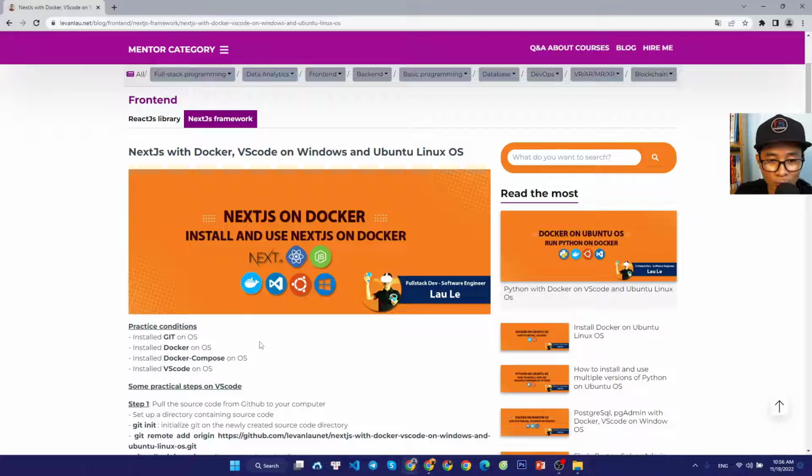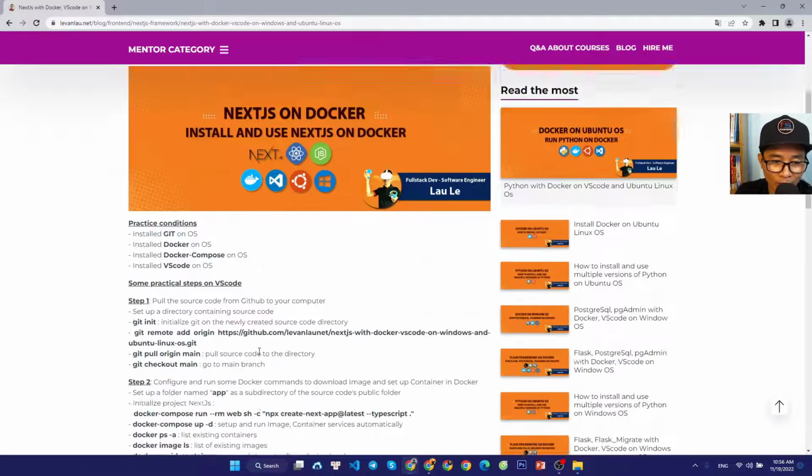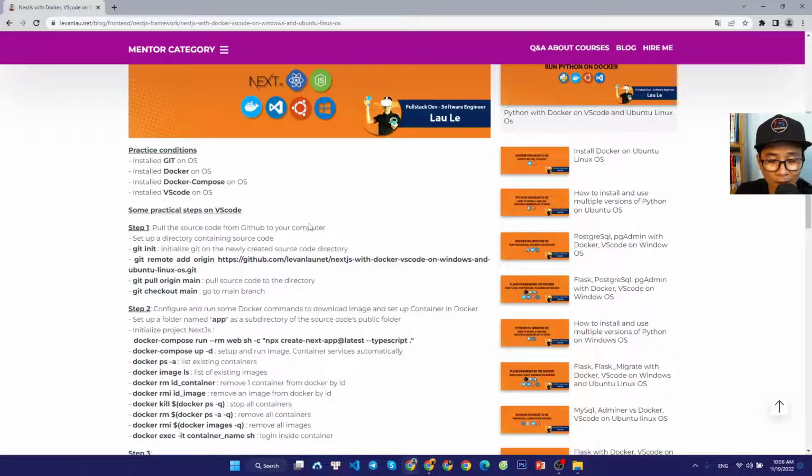Today we will run this example on the Windows OS, but you can run the example on other OS, for example Ubuntu Linux or Mac OS, no problem. Okay, let's go to the main content.